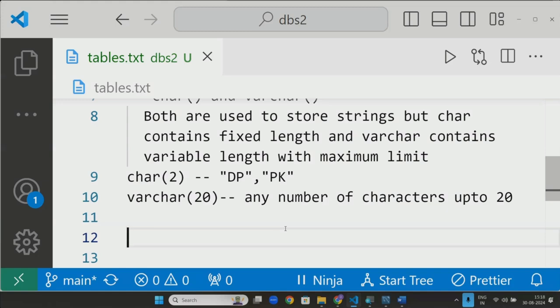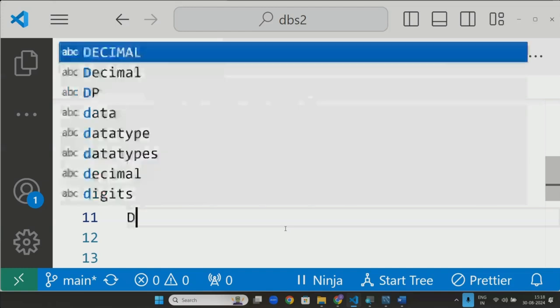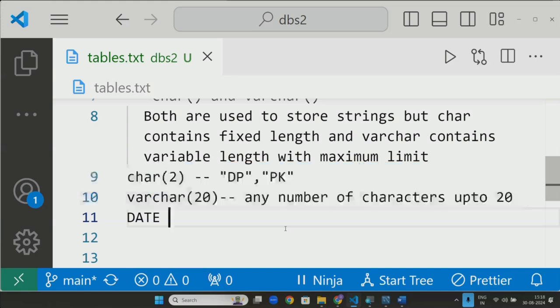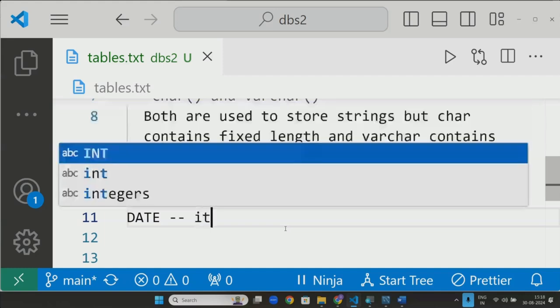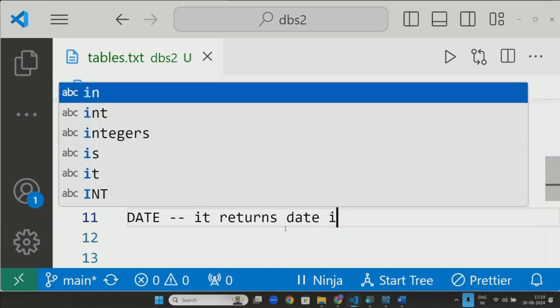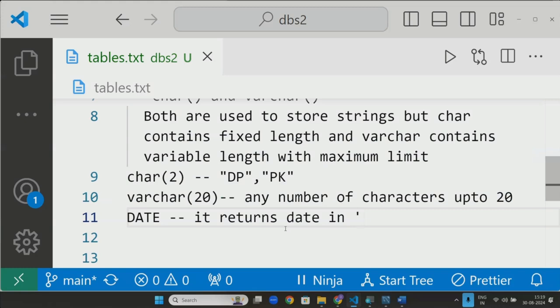Okay. Now, next one. Int, decimal, char, varchar. What is the most important one? Date and time. You can give date. If you ask for a date data type, it returns date in DD-MM-YYYY format.